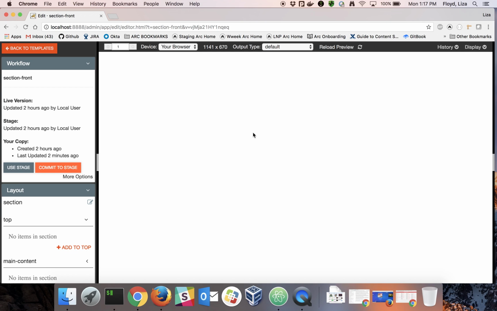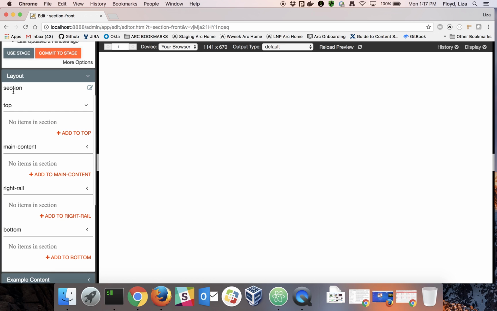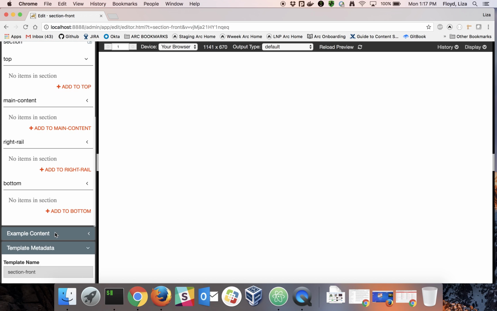Let's walk through how to add a generic results list to our template. Here we are at my blank template. I've titled it Section Front. I've selected the section layout, which gives me a top, a main, a right rail, which is sort of a thin bar that goes along the right side for smaller features, and a bottom section for a footer.